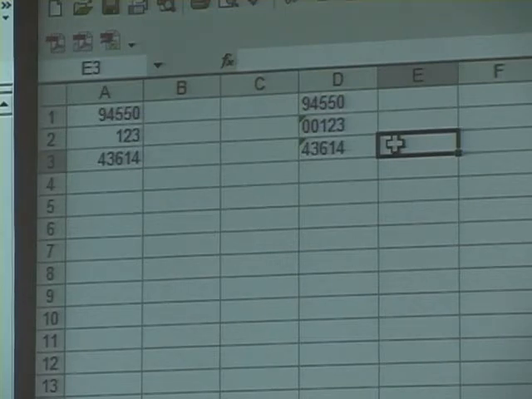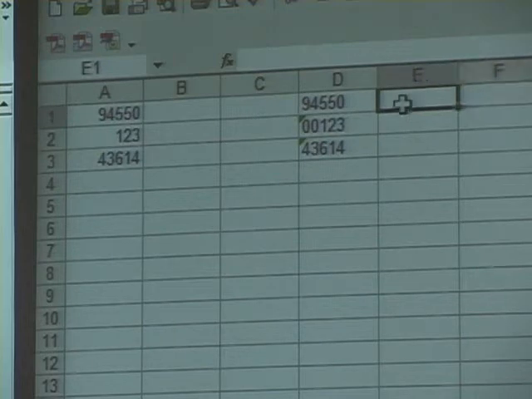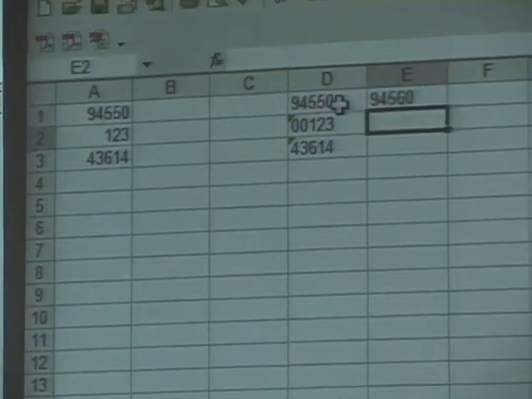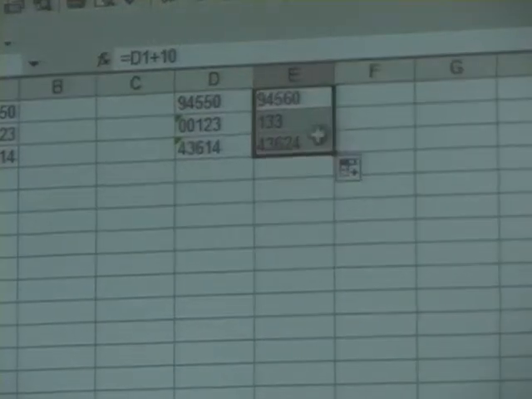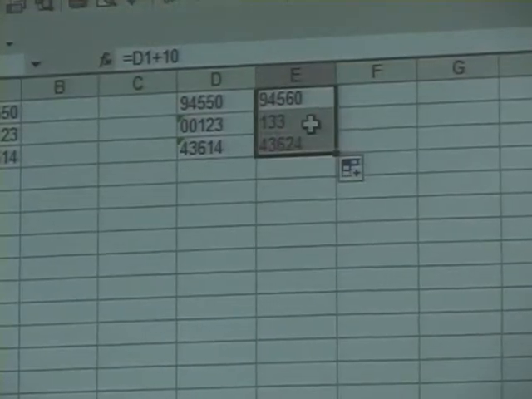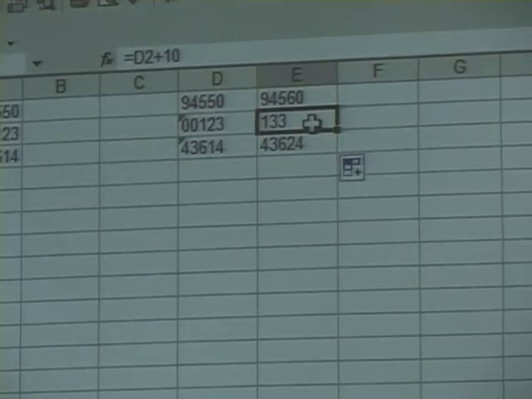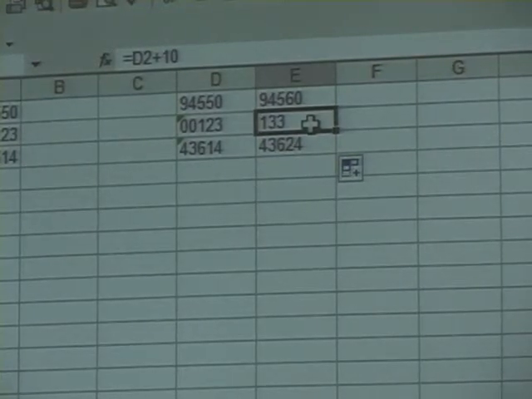Then the funny thing, though, is it knows these are text. But if you do something like this one equals this plus 10, it will still add 10. Well, let's see, hang on. Yeah, it did. It still adds 10 to it. So even though I stored it as text, it still lets me add 10 to it, which is kind of funny.